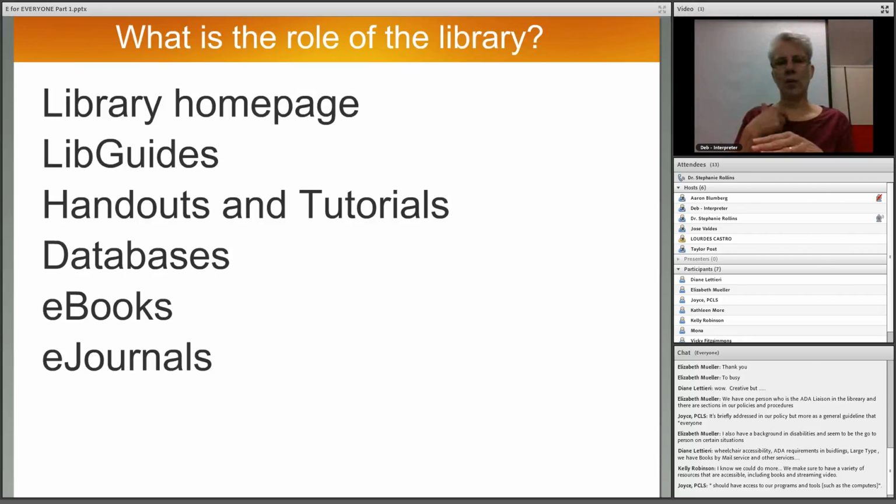Of course, we've got the library homepage. We've got the OPAC, LibGuides. We've got handouts that are in print and tutorials that we do. A lot of times we do library instruction or information literacy. We have programs. A big one is our databases, and that's what we're going to talk a lot more about next time. Our ebooks, e-journals, and then of course sometimes we do videos. We do live streaming where we do workshops online. So the library has a huge role in making things accessible.